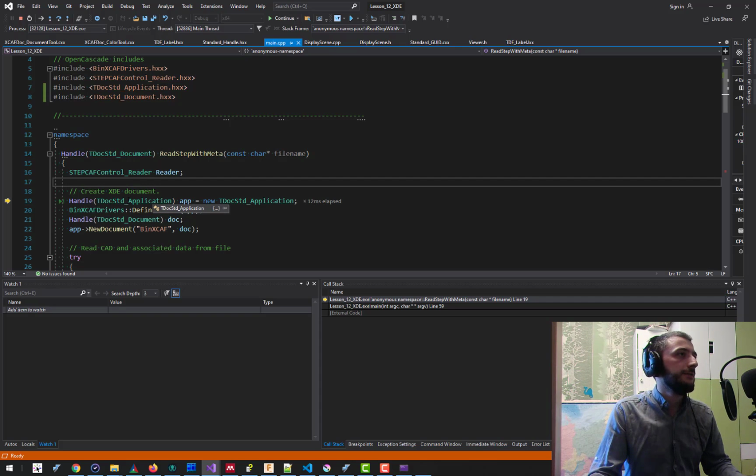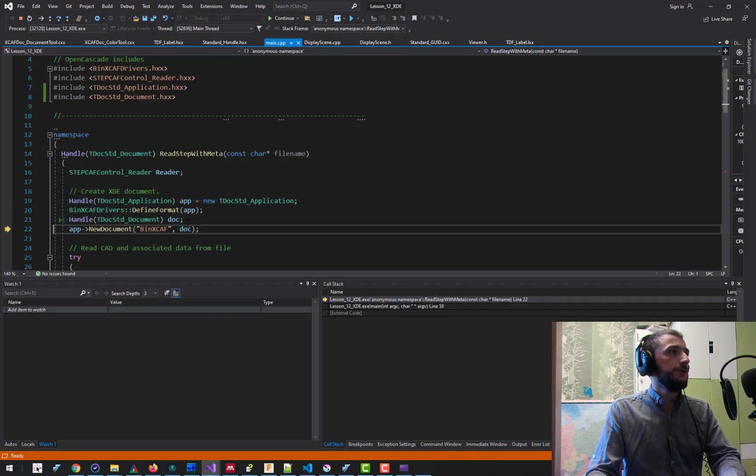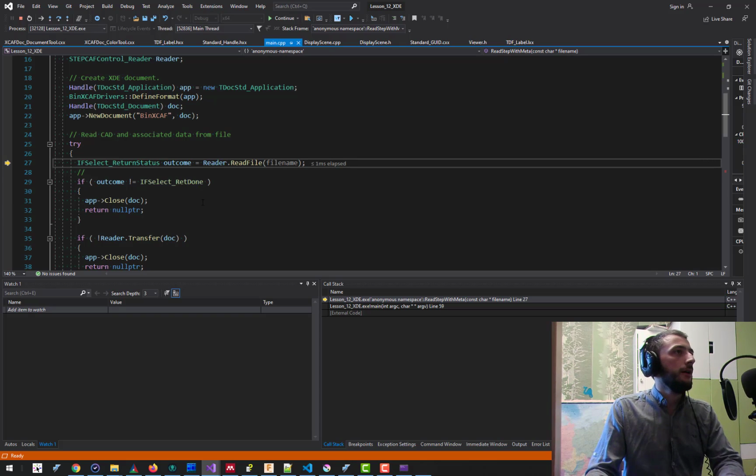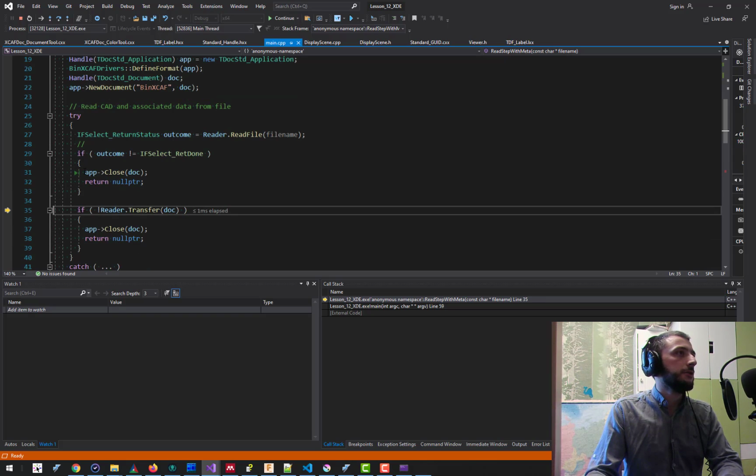So here, as we saw in the previous lessons related to OCAF, we need to create an application. Then we define a format. This time it's not bin OCAF, it's bin XCAF, because we are going to use another embedded format from OpenCascade, which is dedicated to XDE documents. So we define this format, we create a new document, and then we read a file. We check that the status of the reader is done. If not, we have to close our document and return a null pointer.